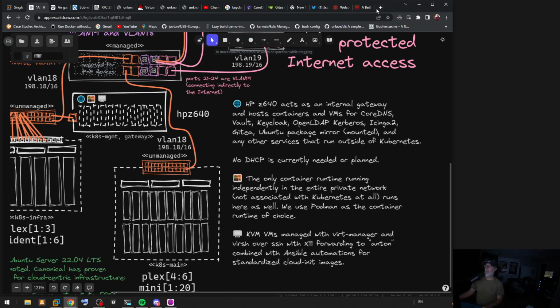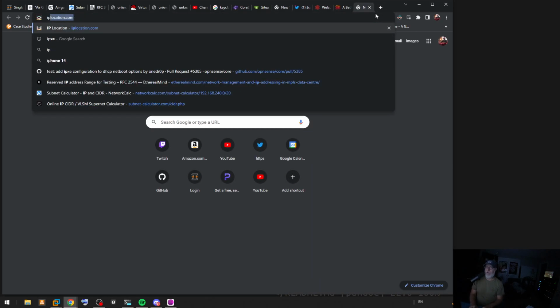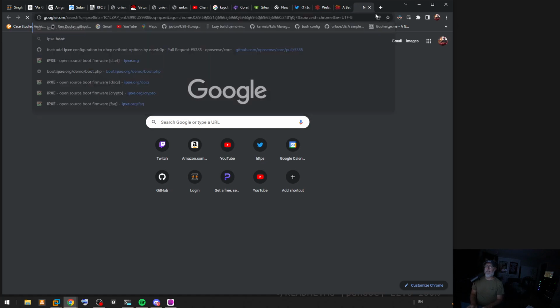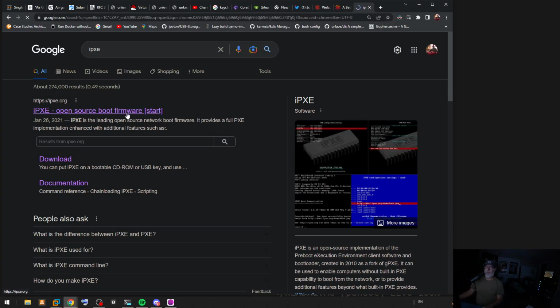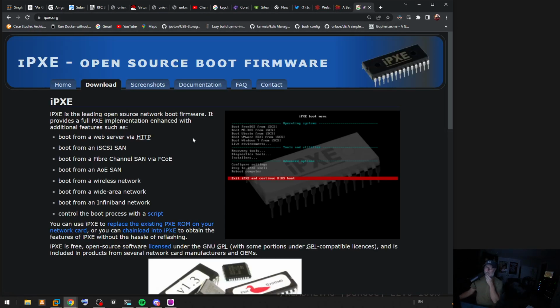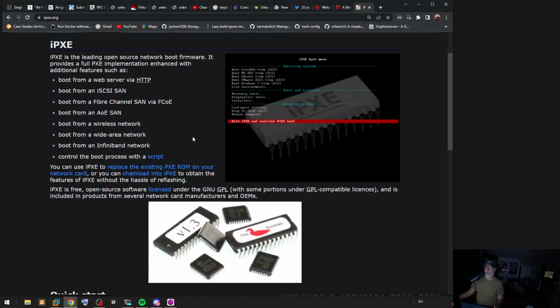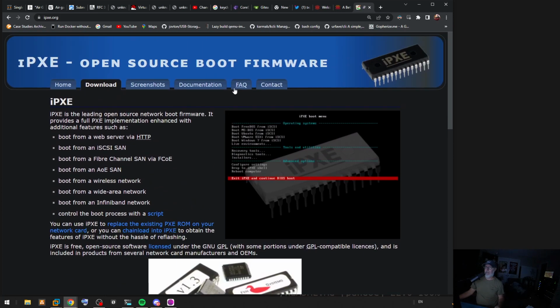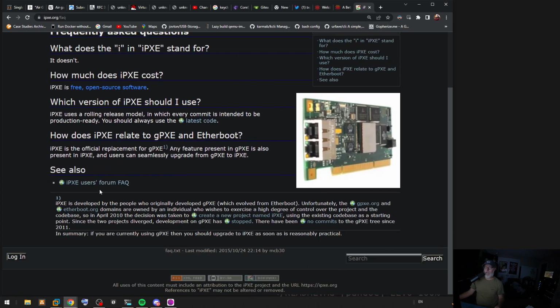Trying to find where the iPXE site is. If you search for iPXE, you can find it. And this is the firmware site. In case you're wondering, iPXE is gPXE. There are lots of blogs out there about gPXE, but iPXE is now that. You can click on the FAQ, and it'll tell you right here: how does it relate to gPXE? iPXE is the official replacement for gPXE.